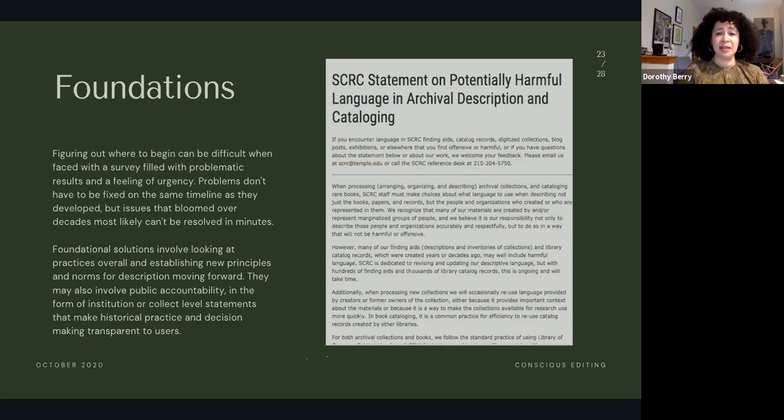The statement begins, as you may be able to see, with contact information, with users who have issues or just have questions, inviting conversation about something that can seem very closed off to those outside the profession. Foundational solutions involve looking at practices overall and establishing new principles and norms for description moving forward. They may also include, and I think often need to include, public accountability, because users need to know that we are aware that we have done things that may be upsetting to them, or that we know we have areas to improve upon.